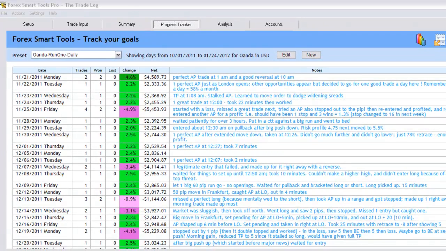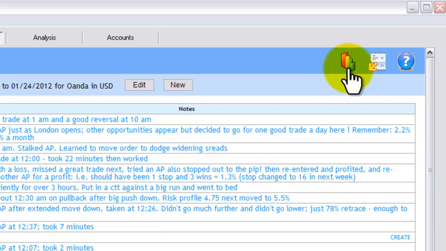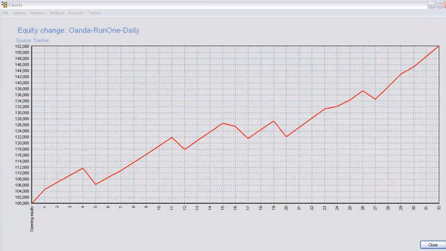Now, two more notes on this. The Progress Tracker does allow you to display an equity curve. Click the little graph icon here on the upper right, and a graph will be displayed showing that same time period for that same broker or group of brokers that you've set up in your Progress Tracker, showing you what the overall equity curve looks like for that time period.